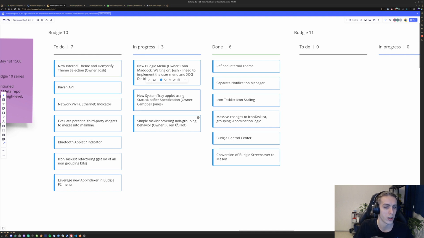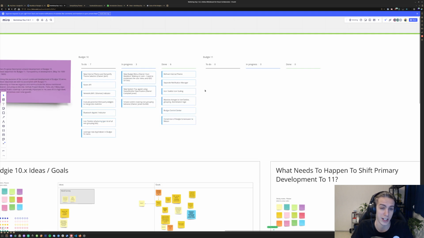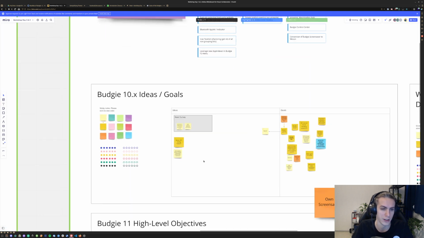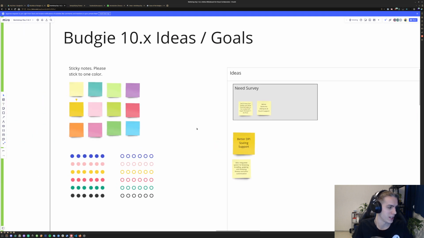We have a bunch of things that are already on the to-do, and things that have already been done ever since the Buddies of Budgie fork. I wouldn't even call it a fork, a transition occurred. I guess technically it was a fork, but then people agreed and then it became a transition. And then we went on to the Budgie 10 goals, right?